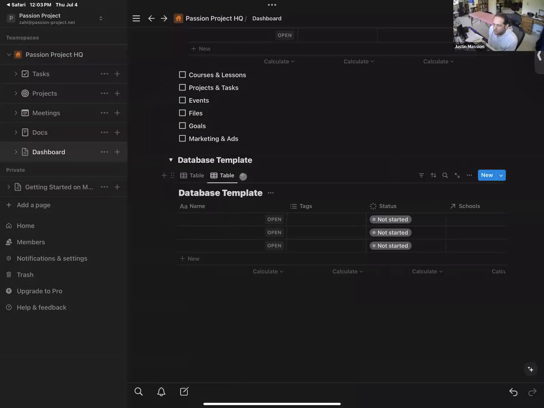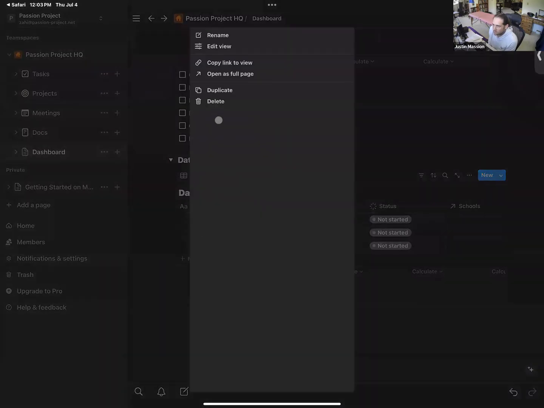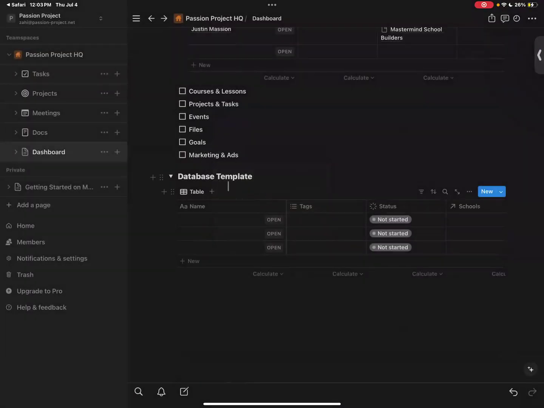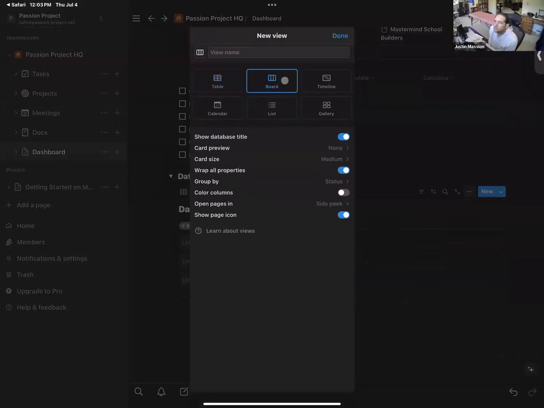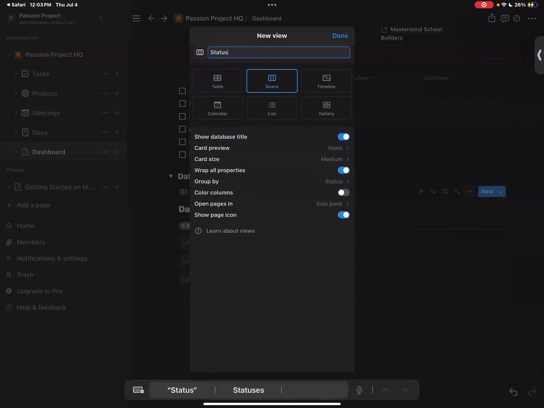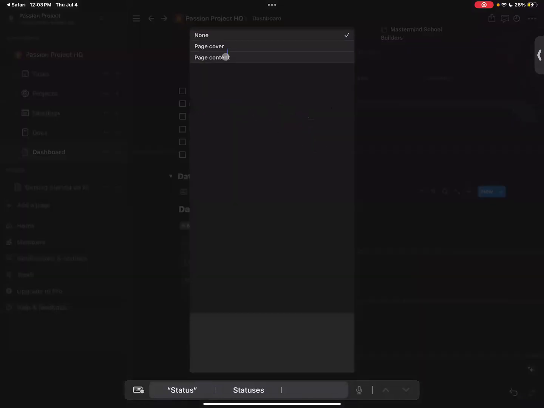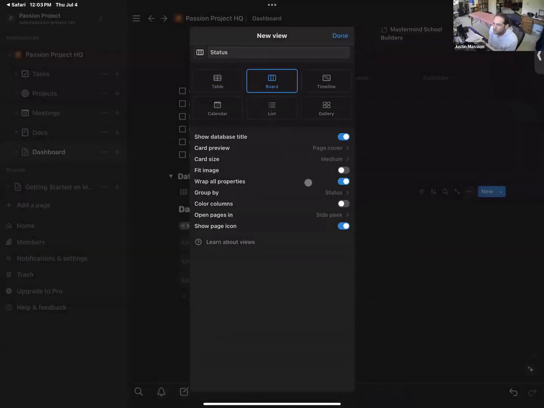Exactly. So let's go ahead and click on, you just created one by accident, so you can either delete that or we can edit it. We can just edit that. Doesn't matter, delete it. Let's create a new one. Let's create a board and call it status. And then sort group by status. So it's already doing that automatically. You're going to want to give it a card preview by page cover. And that should be pretty good. So go ahead and hit done.